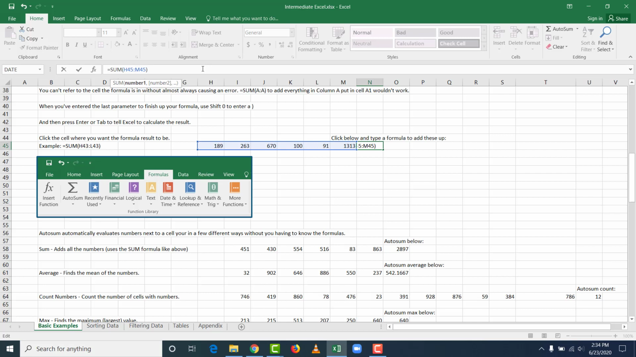M45 in this case. Now, as I'm typing this, it shows me what parameter I'm working on, and if I hit comma, you see it opens up another parameter and reminds me that I can add more. But I don't need to add more, so I'm going to delete that and hit Enter. And it gets the same value for the calculation. It's just a different way to refer to all of these cells.